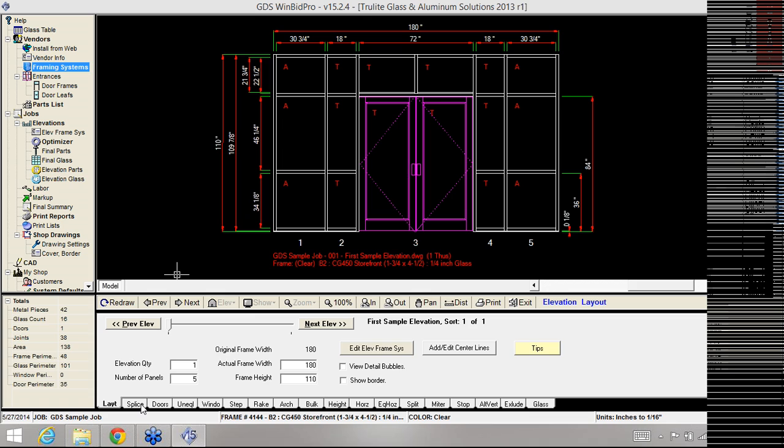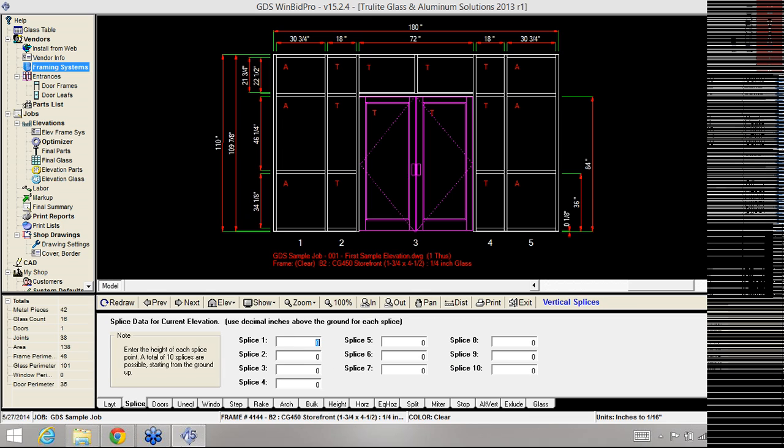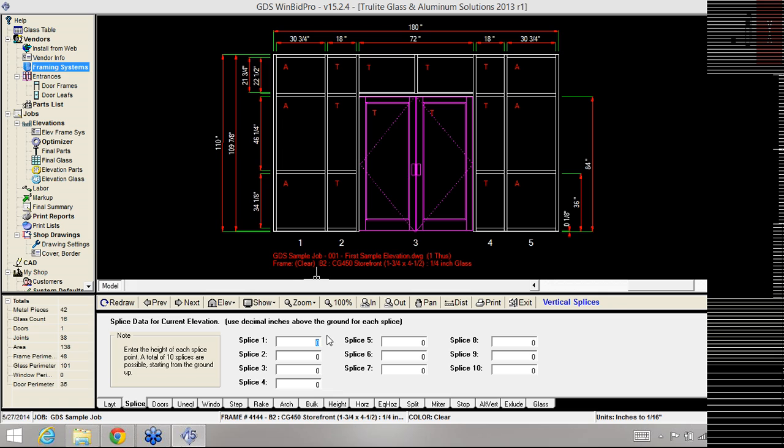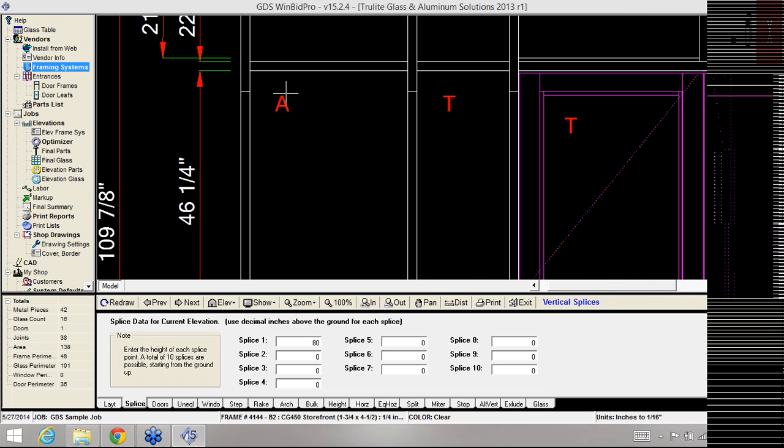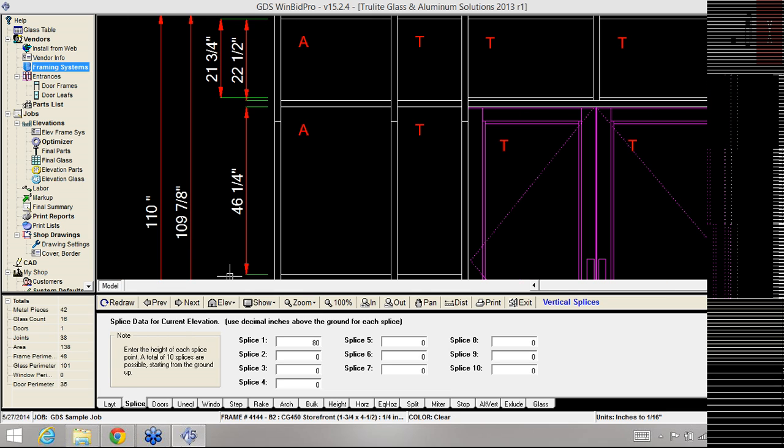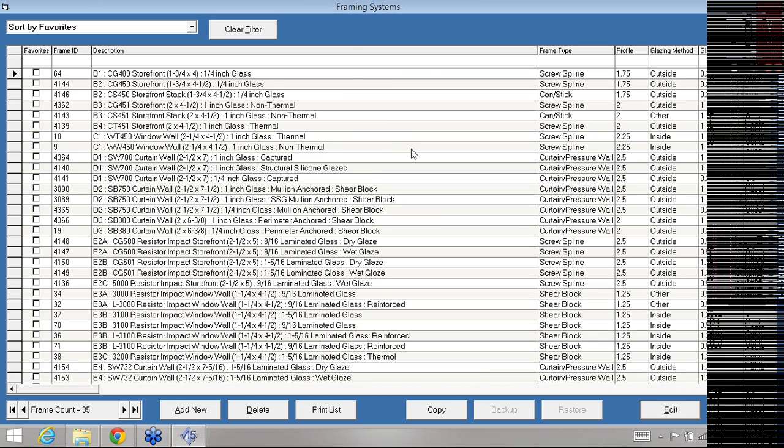So here's our splice tab right here. This is how I would enter them manually. So even if we have a 110-inch elevation, I can tell it I want a splice to be at 80 inches. So when I tab out of that and redraw, now we can see right here, these horizontal lines below the horizontal are actual splice points. So that's when the program would pick up those parts from the framing system. So that's how that works. So now to go back to this framing system. Now if I want this framing system, all the changes I just made, let's get back into it and see what else we got.